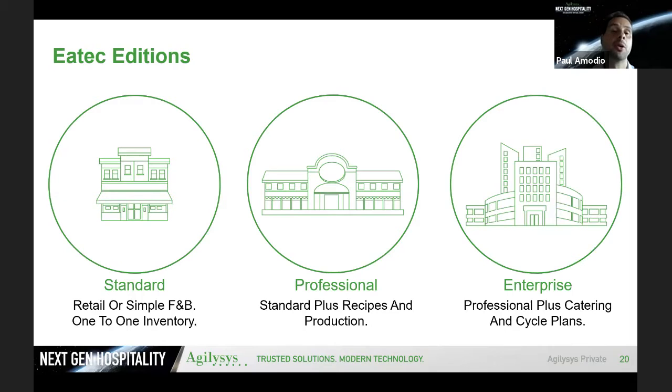eTech is essentially broken down into 3 editions, based on the size of your operation. So whether you're small, medium, large, a mom and pop, or a multi-enterprise, there's an inventory solution to cover all of your operational needs. Here you see we offer the 3 editions as standard, professional, and enterprise. And these editions are highly scalable.